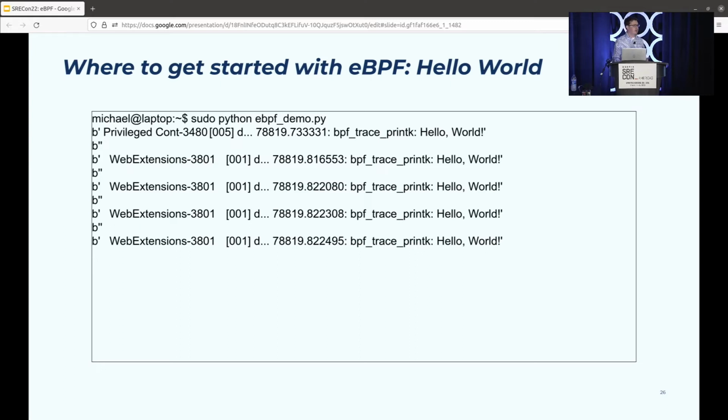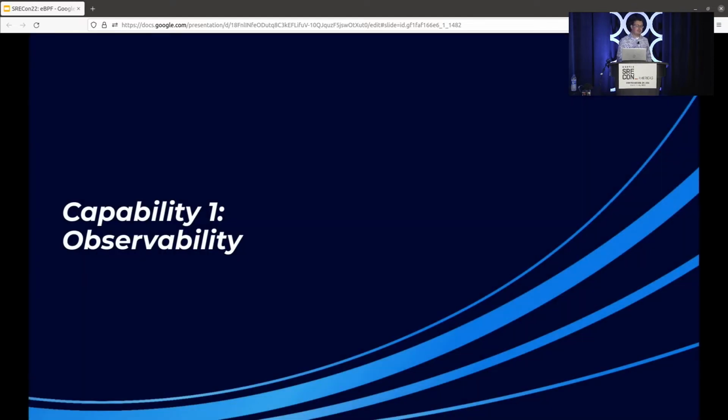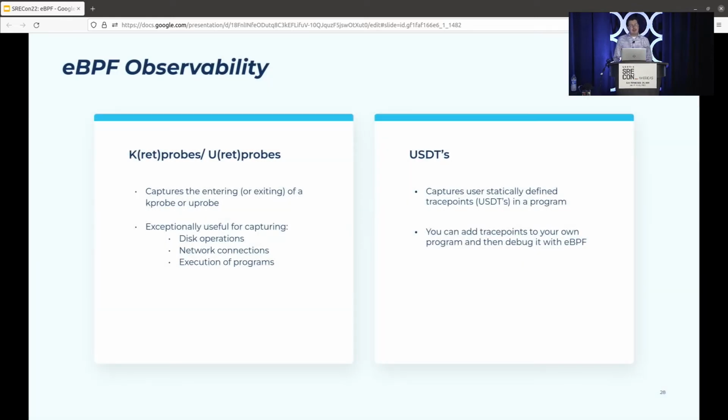So let's talk about capabilities now that we're done with the theory. The first capability is observability. eBPF provides a number of different ways where we can get really high-performing, high-fidelity data out of our kernel to know how our systems are operating.